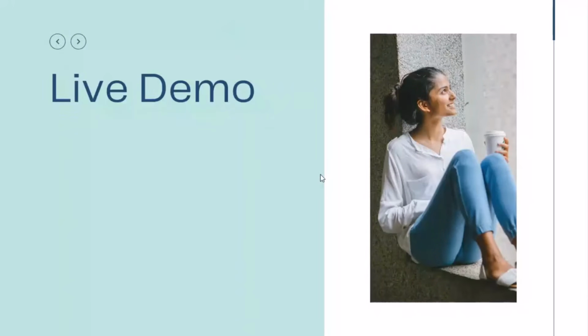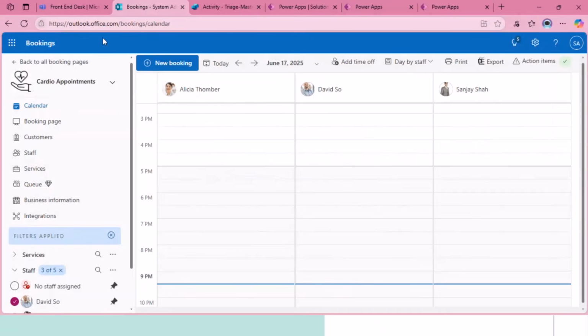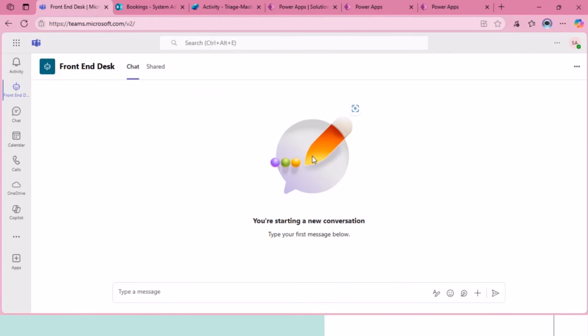Yeah, thank you, Abey. Let's quickly jump into the demo. I can go into the Teams. So we have two different agents. One is a user interaction agent, which is a front-end desk, and we have another agent which is an autonomous agent, which performs its tasks in the background.